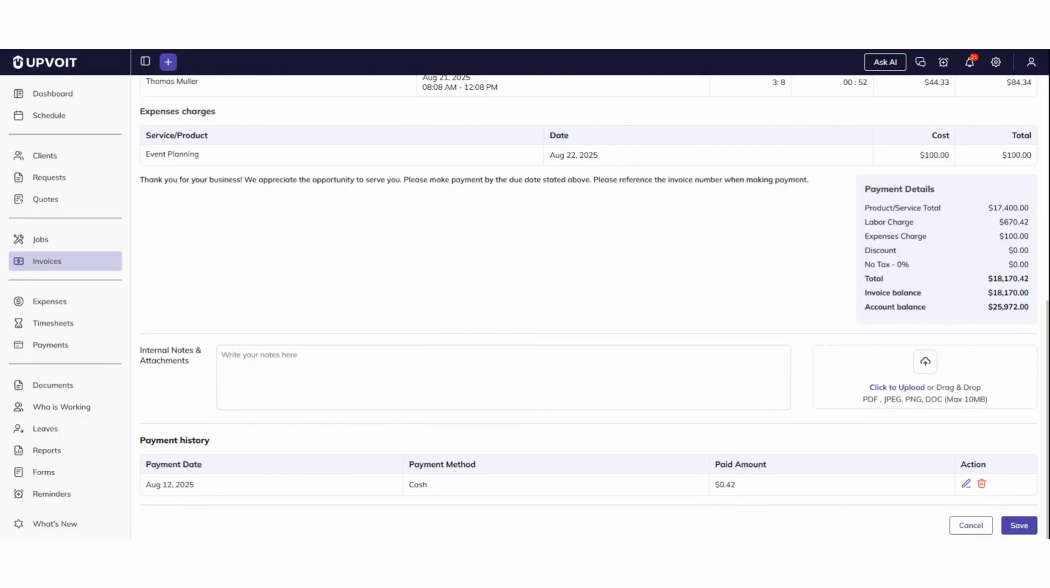Finally, review the invoice totals and payment summary to confirm product and service totals, labor charges, expense charges, discounts, taxes if applied, and the final invoice amount. This final review ensures the client is billed accurately before the invoice is sent or payment is collected.